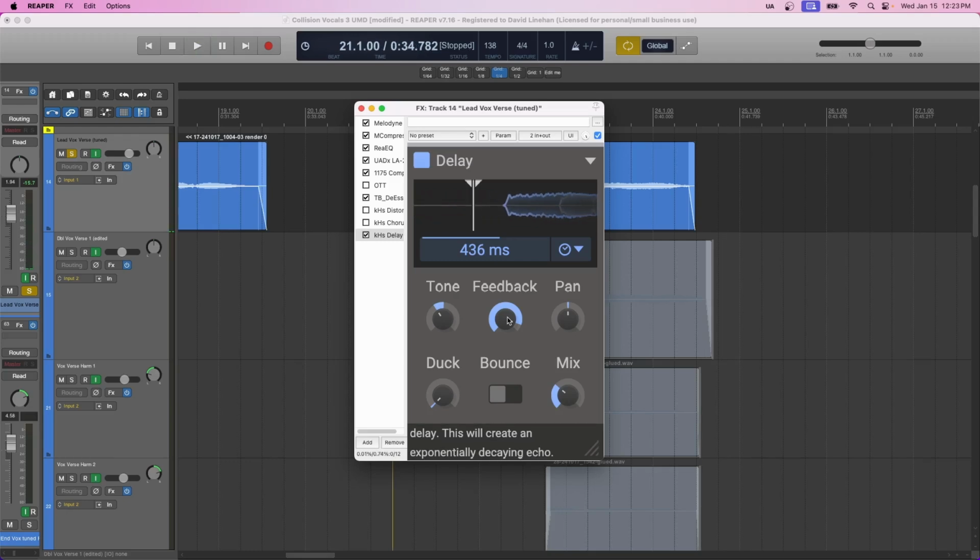So a little bit goes a long way, and you can actually find that the vocal ultimately gets lost in that, especially if you keep that going when the next phrase begins.